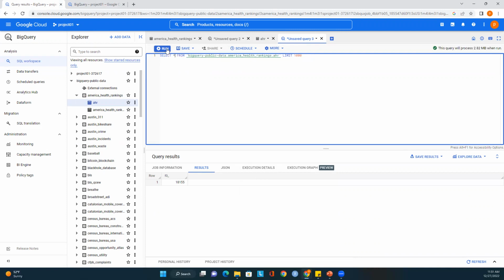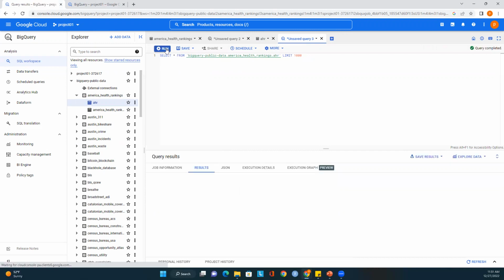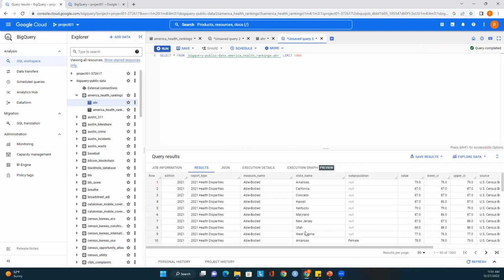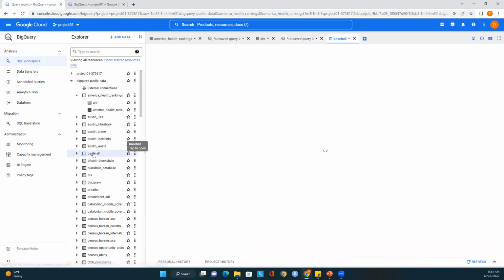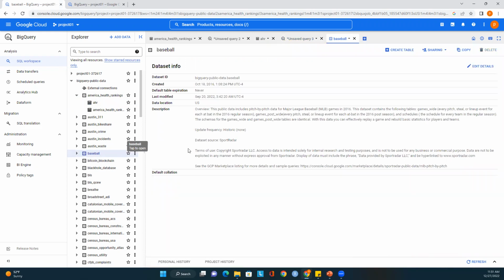So now I'm going to run this query and see the results. It came very quick, less than a second or 2 seconds. So this is how we can query against the tables. And if you want to look at other details, you can also look at the execution detail. Let me query against another data set.